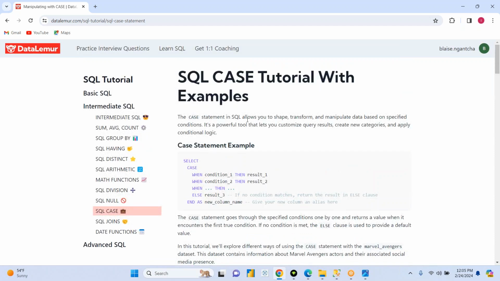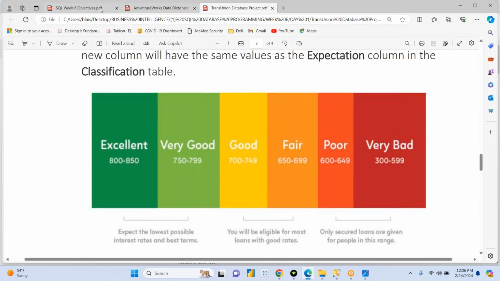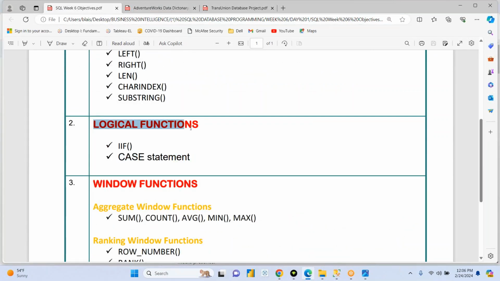So the case statement in SQL allows you to shape, transform, and manipulate data based on specified conditions. It is a powerful tool that lets you customize query results, create new categories, and apply conditional logic. You understand why we are treating this under the topic of logical functions. So it's going to build conditional logic. It's going to test different conditions and return an outcome.